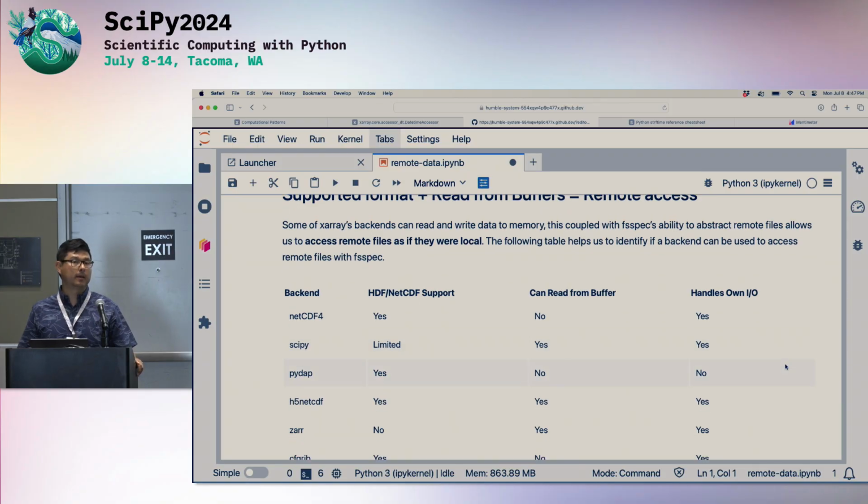If FSSpec can read from a remote location into a buffer in memory, you have options with the library. So, NetCDF4 cannot read from buffers. There is a trick that we'll see here. But h5netcdf can. So you can open a file with FSSpec, file system spec, and pass it to Xarray, and Xarray will think the file is local, right?